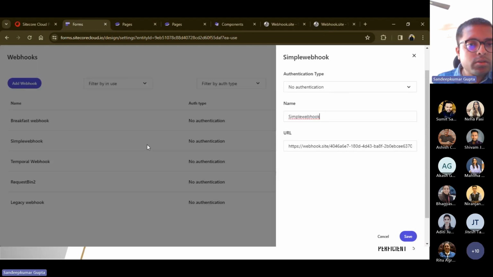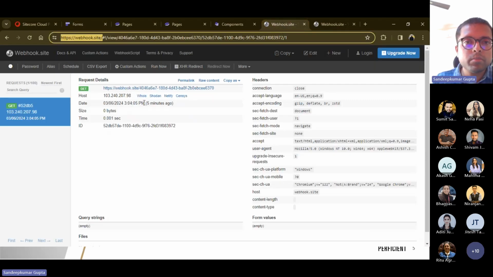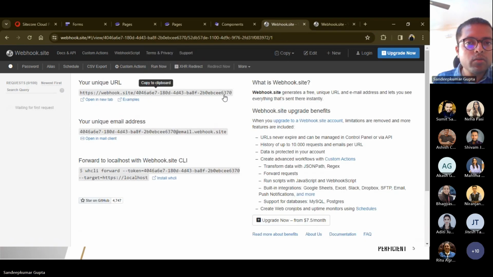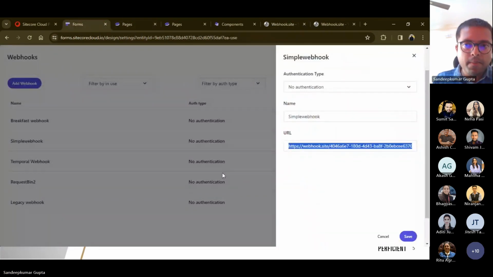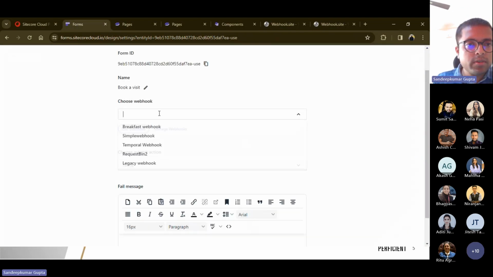Okay, so I'll just click on this. I'll reuse this webhook, which is nothing but from this place. I can clear this as well. More, delete all requests. It's the same webhook. Let's close this, and I'll select the simple webhook.